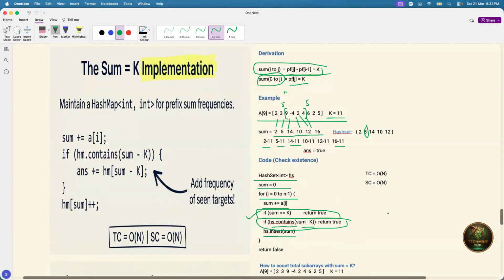So let's see that with the dry run. We start from 2. In our current sum, 2 will be there, right? So what will be present in the hash set? Since 2 is not equal to k, this condition will not work, right? Now we will check in the hash set whether 2 minus k, which is 2 minus 11, is present or not. It is not present, so this condition will also not work, and we will insert that element in the hash set as 2. Now we will iterate to the next element, which is 3. Now our sum will become 5, right?